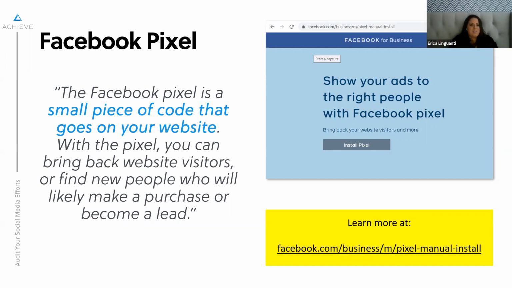I also recommend emulating the platform. If you're on TikTok, that content is totally different than what's going on your Facebook page, right? So see what other people that are successful on the platform are doing, and maybe try to emulate some of that.